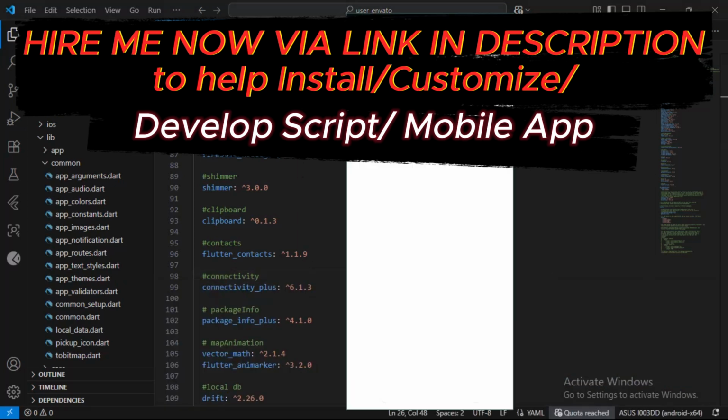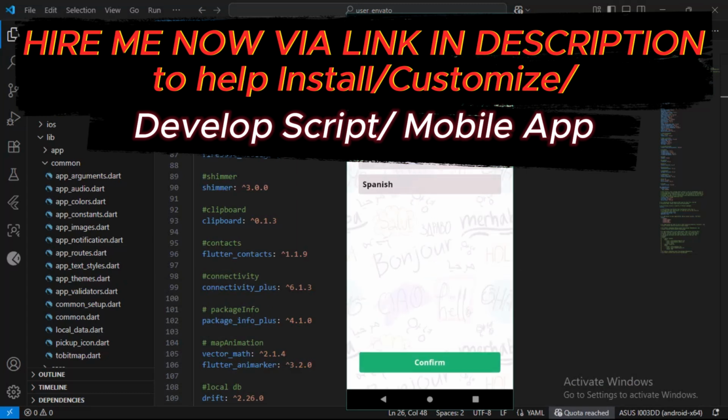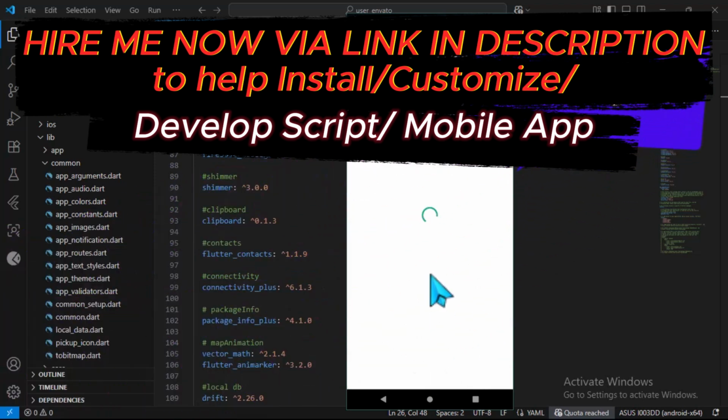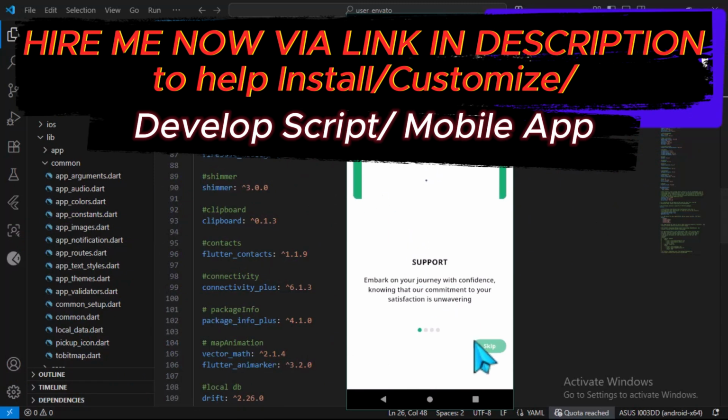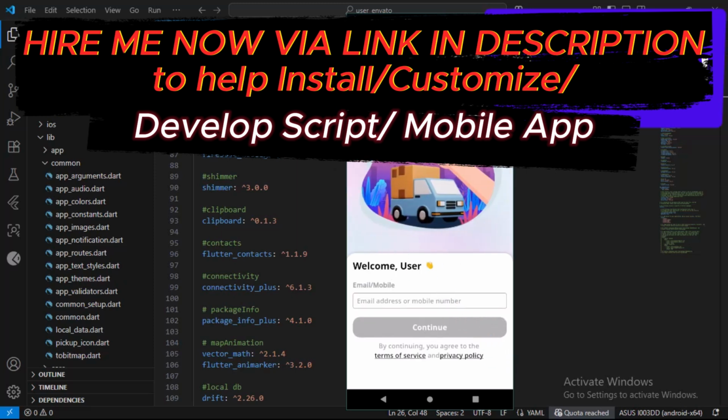All right, so now that we have everything out of the way, this is how our application looks. We're currently running the application. You select your language, confirm this, and then you have all of this come up. Skip. So that is how the application works, and that's how to install and purchase a script directly from codecanyon.net.